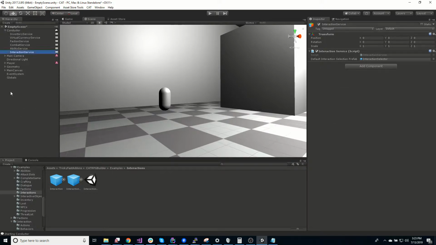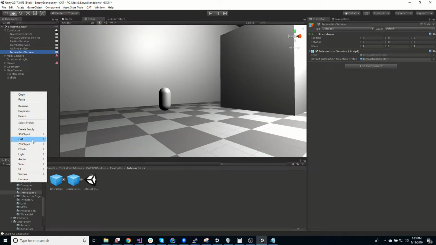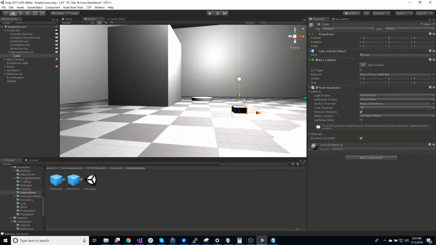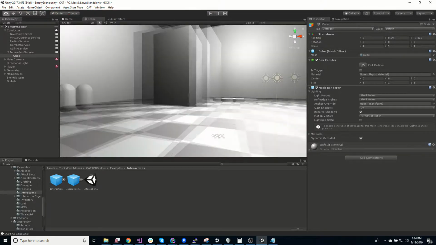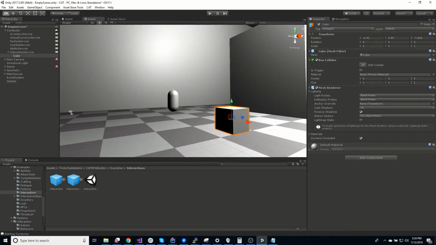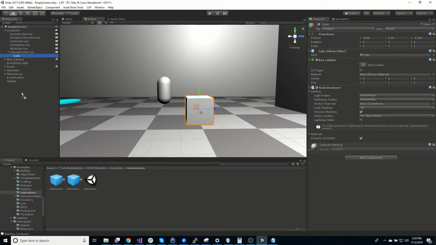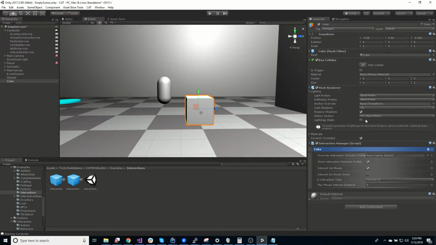Next thing we want to do is create a thing to interact with. So let's add a cube and find out where that cube went. There it is. Let's put the cube pretty much in front of our player here. Alright. So, now we're going to need to add an interaction manager to the cube. And we can do that via add component here. Add the interaction manager.